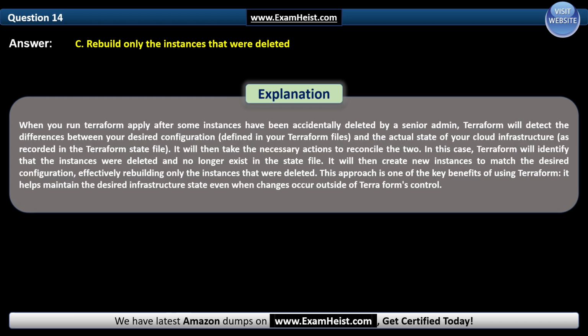When you run terraform apply after some instances have been accidentally deleted by a senior admin, Terraform will detect the differences between your desired configuration and the actual state of your cloud infrastructure. It will then take the necessary actions to reconcile the two. In this case, Terraform will identify that the instances were deleted and no longer exist in the state file. It will then create new instances to match the desired configuration, effectively rebuilding only the instances that were deleted.